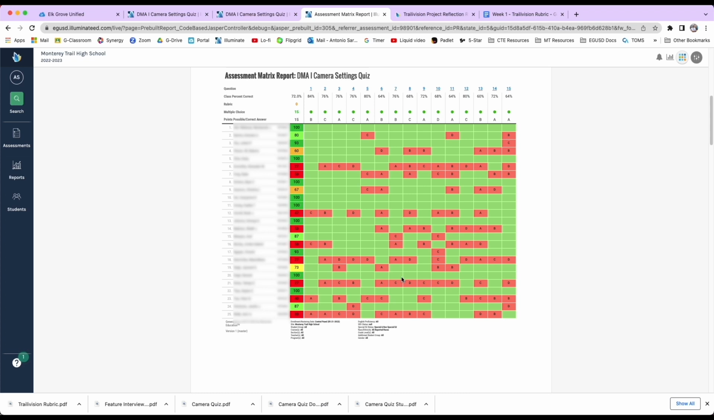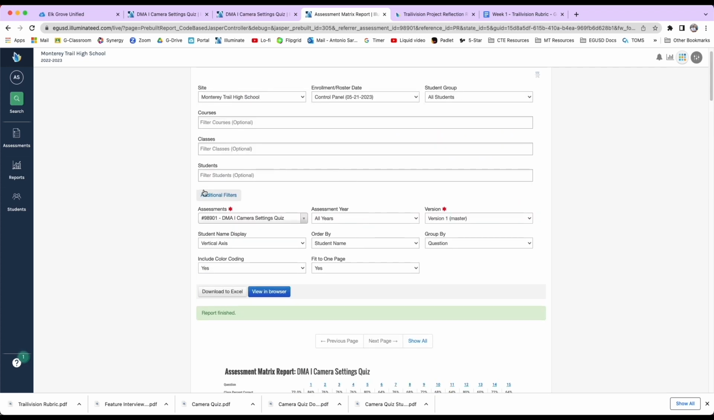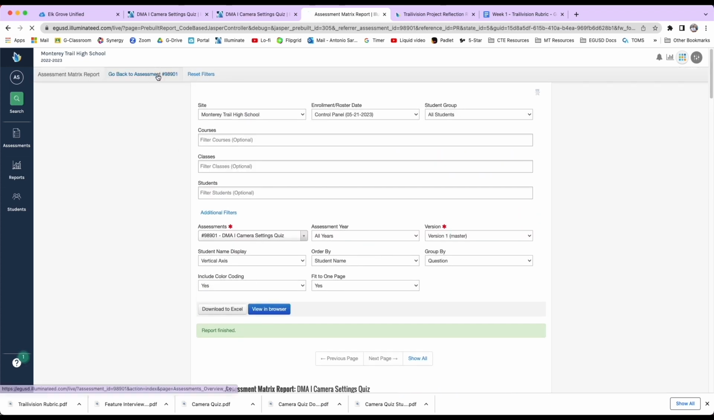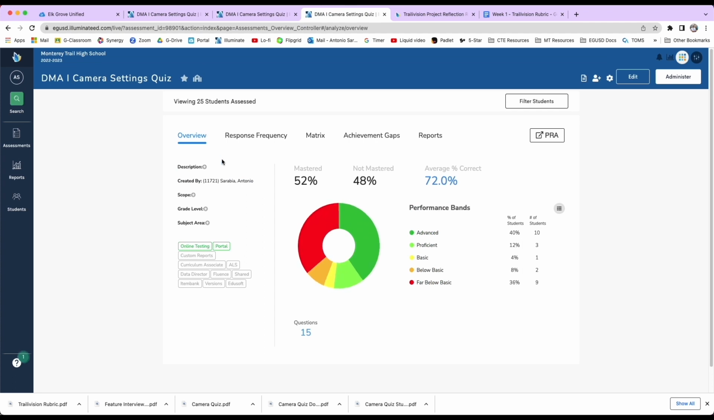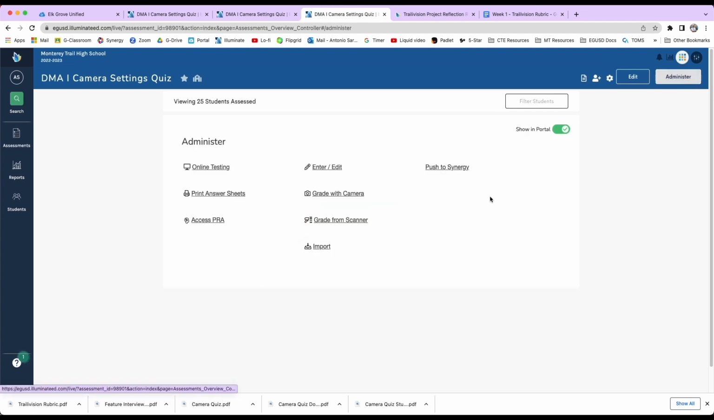You go to the assessments once the student takes the quiz, and then you come and look at the matrix report. From here, you can actually go back to the assessment, right? And if you click on Administer, you can actually push this assessment to Synergy in order to copy the grades over. So I hope that was helpful.